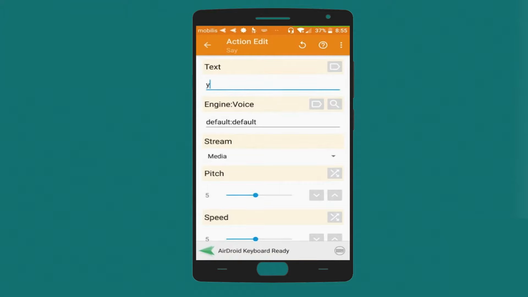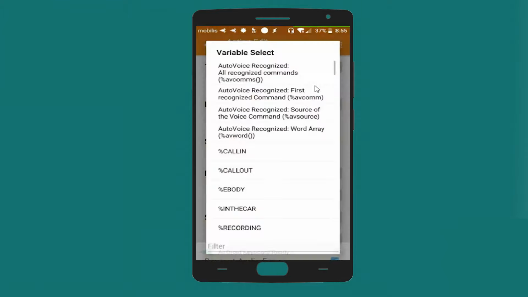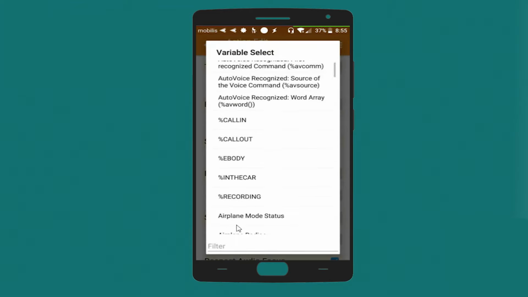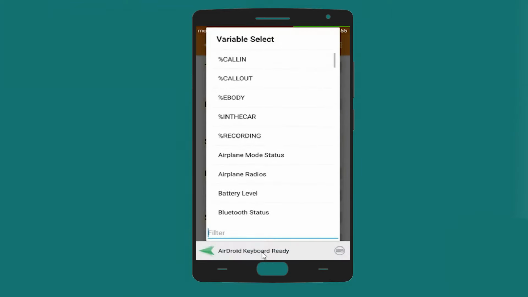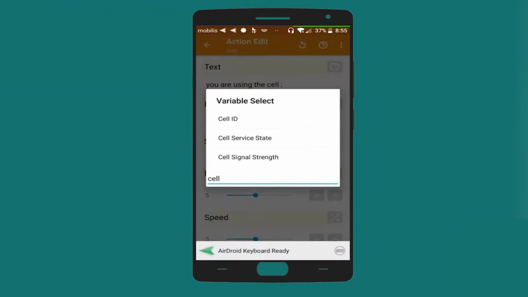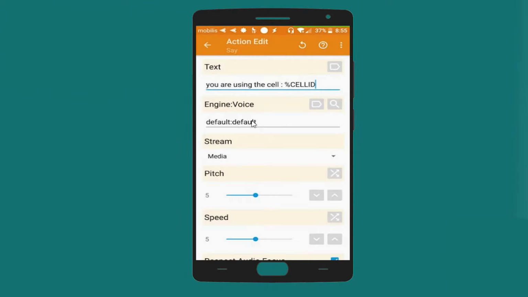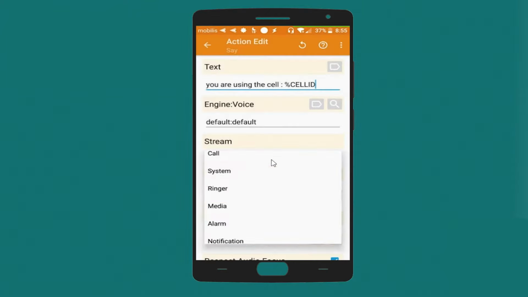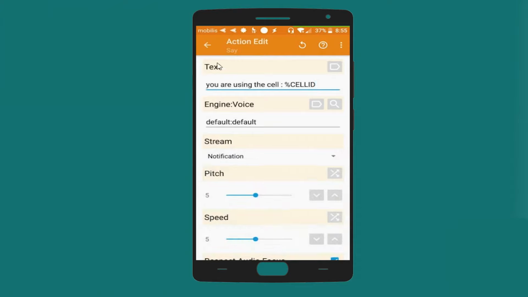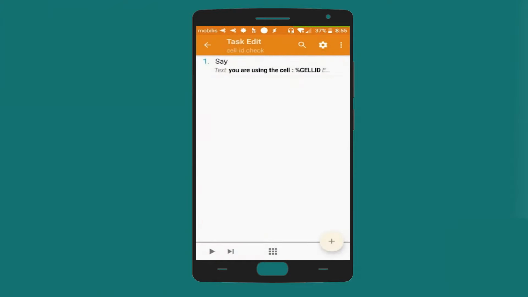Let's say, you are using the cell. Okay, and let's insert a variable called cell ID. Okay, let's make sure it's a notification, and let's go back.